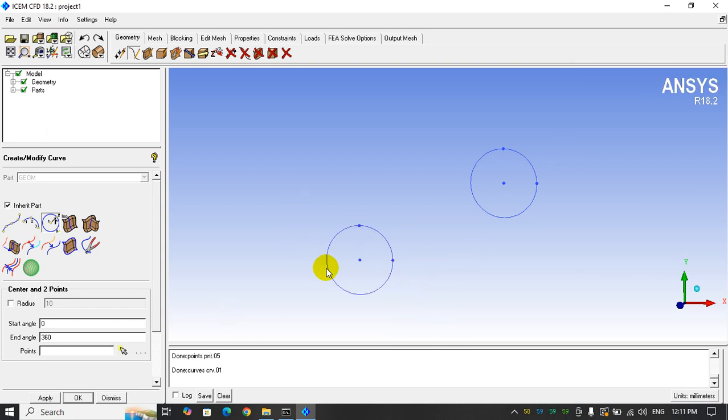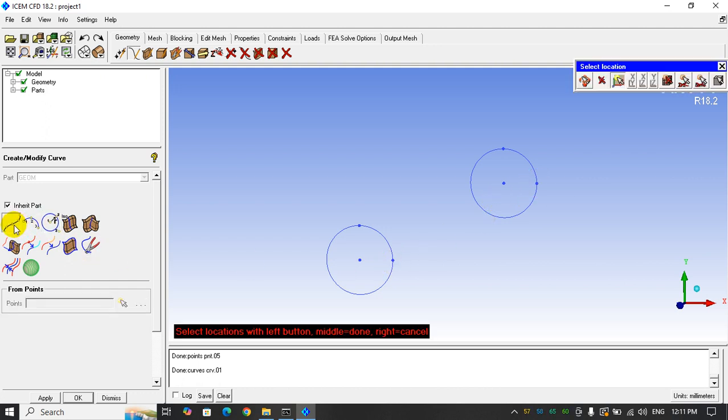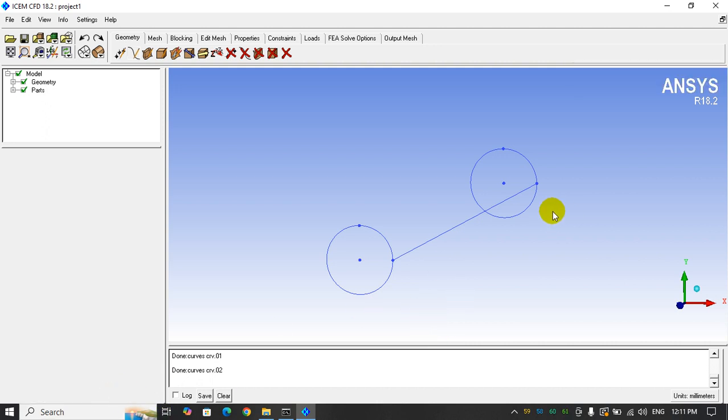In addition to these 2 circles, considering inlet and outlet, we need a line, a guide to make a surface. So I click here, and first this point and this point. Middle button to approve, because this mentioned here middle, it means done. Right click means cancel. So you can see here.